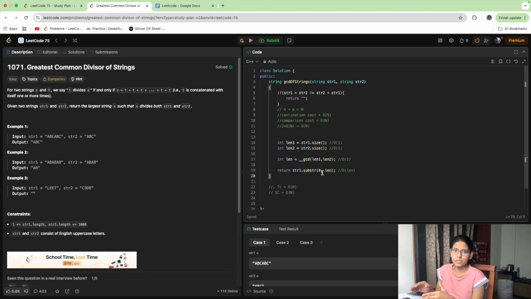These both are inbuilt functions in C++. GCD gives the greatest common divisor, and substring, like string name dot substring, copies the characters from whichever index we provide, up to the length that we provide, and it returns the string. This function returns a string, and we are returning that string as our answer to this question. So if we submit it, we'll see it gets submitted.